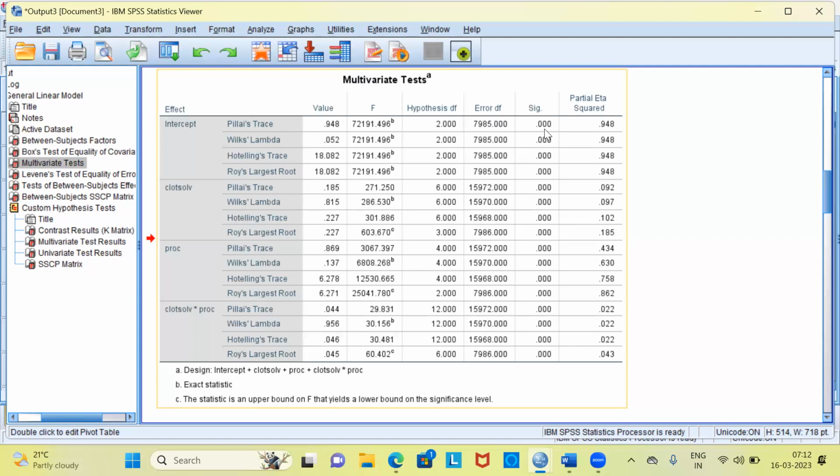Let me draw your attention to the significance value for the intercept term. I'm only focusing on the first row, namely Pillai's trace. The significance value is 0.000, less than 0.05, and therefore the intercept term is significant. What can I say about the clot dissolving drug? Again, the significance value 0.000 is less than 0.05, and therefore you can reject your null hypothesis and conclude that the variable drug is also significant.